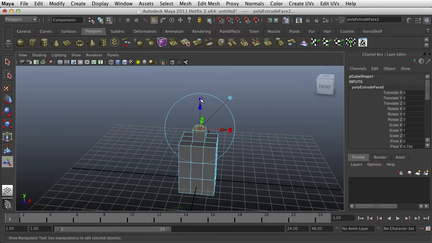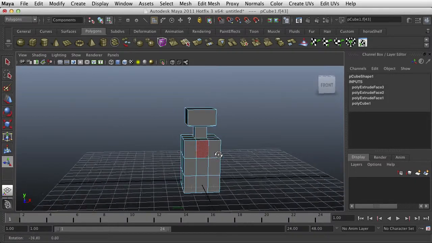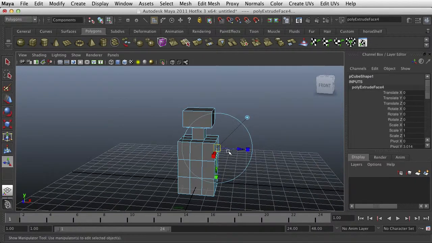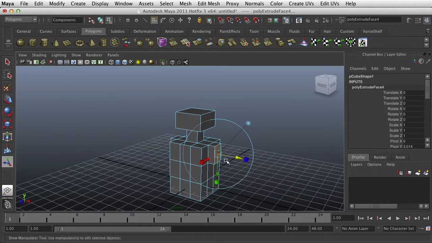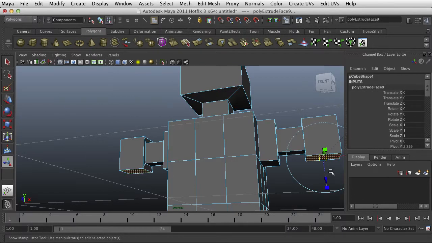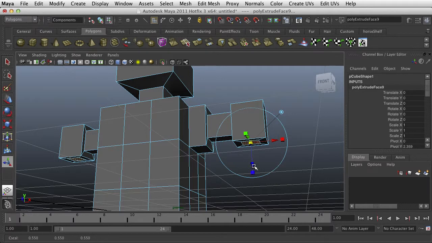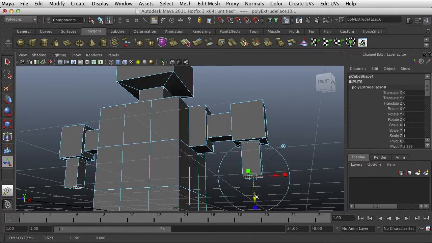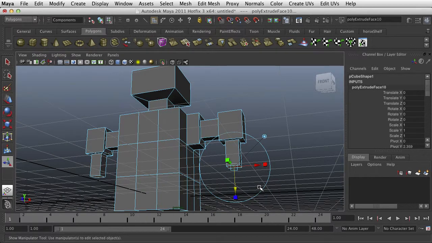I'm going to hit G, pull it out, G again to repeat that, and maybe make some arms on this side. Hit G, come in, G, come in, G, scale it up, G, and then maybe come down the same way. So the extrude tool can be a lot of fun. This isn't about the extrude tool, but I just need some geometry here. And G one more time.